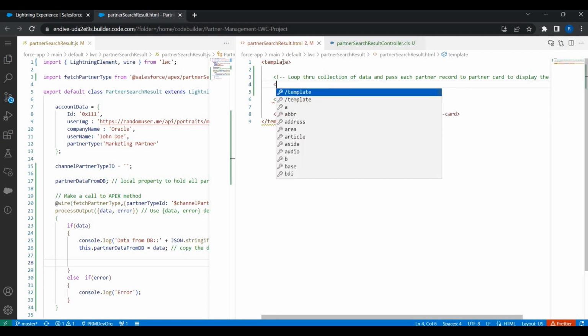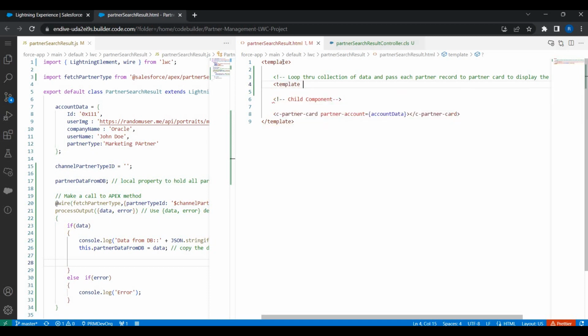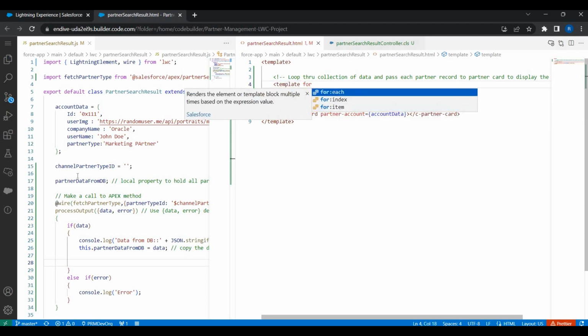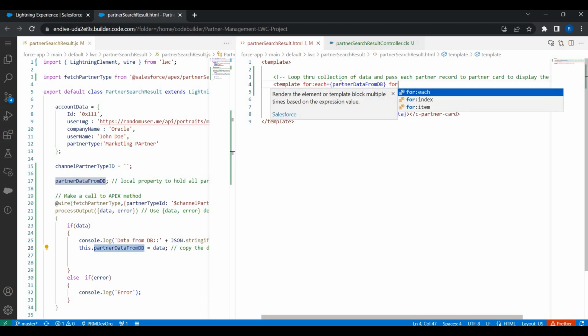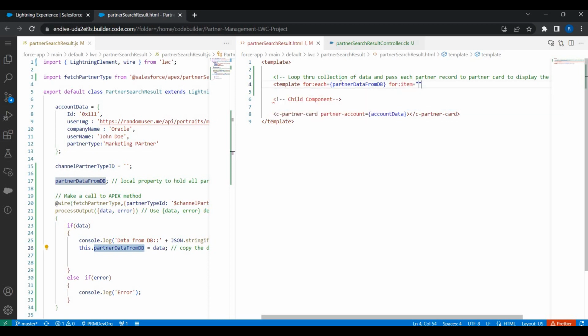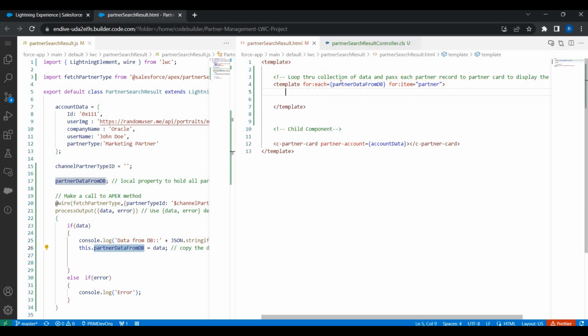What we can do is we can simply use our template tag, and I will just say for each. I do have all the data stored in this partner data from database, isn't it? So I'll say use this collection and then start looping through. And for each item, for each record or each partner, let's give a temporary name. I'll just say partner.